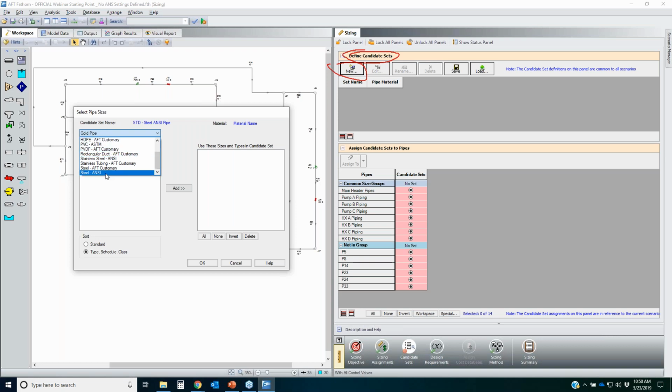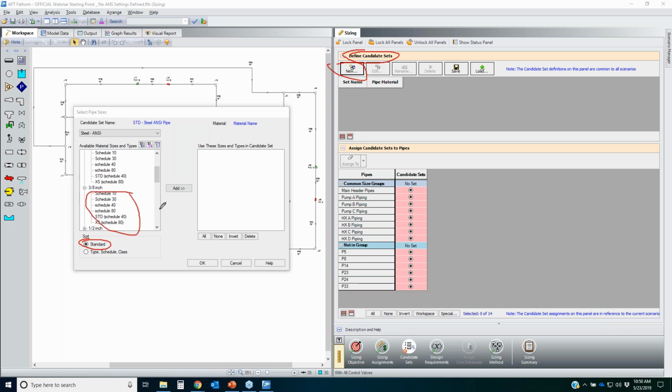So what I'm going to do is select steel ANSI. That's the pipe material that I want to use. And then there are different ways that you can sort your piping. You can sort it by standard. The standard way of sorting everything is by size. So I've got a certain size and then all the schedules within that size. Well, you're potentially going to have different costs in the end for each different schedule because they're different wall thicknesses. So more commonly, what you would probably be doing is sorting by type or schedule or class, and then your sizes. Hang on one second.